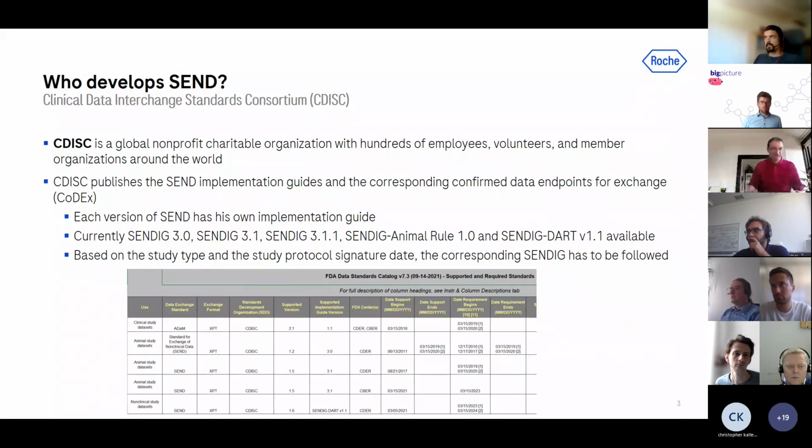So who develops SEND? Basically, CDISC develops SEND. CDISC is a global non-profit organization with hundreds of employees, volunteers, and member organizations around the world. And CDISC is the one who publishes the SEND implementation guides and the corresponding confirmed data endpoints for exchange, the so-called codex. I will explain this in the next slide then.